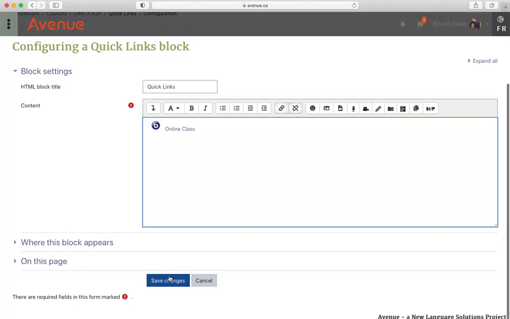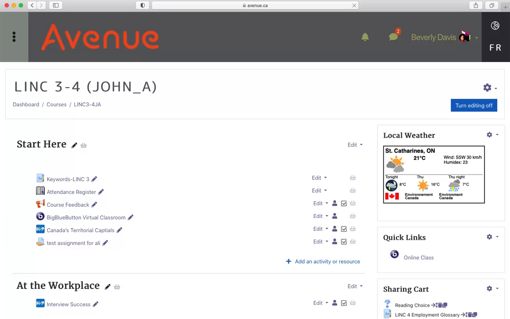Finally, I'll scroll down and click on the Save Changes button. Having the image beside the text makes it more visible and more attractive. That's the end of this tutorial.